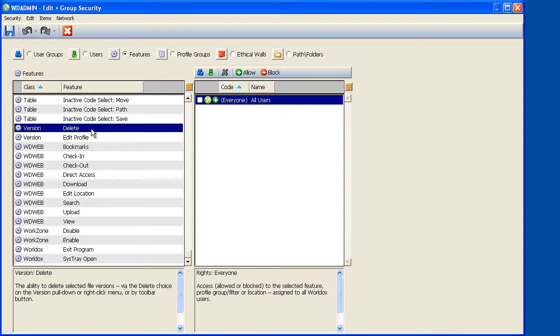Version delete, as it says, the ability to delete versions. Edit the profile on versions. Each version can have its own unique profile, meaning it can have its own unique comments and document description and so on. So giving them this functionality will allow them to go and make those changes. The WD Web features are only relevant if you've purchased the Worldox Web component.